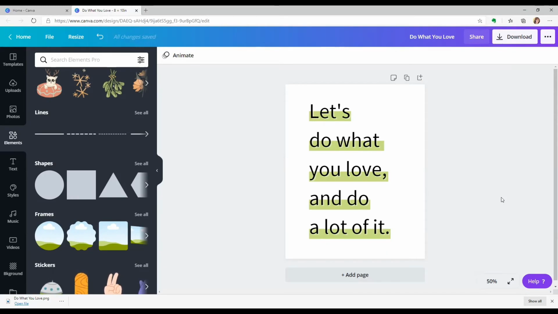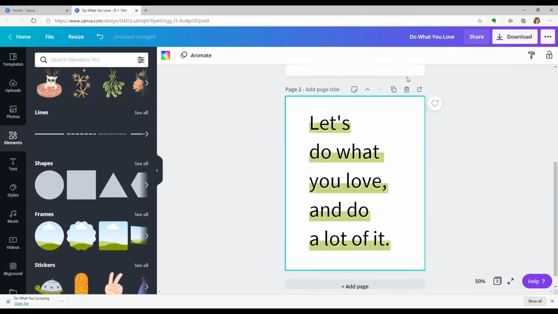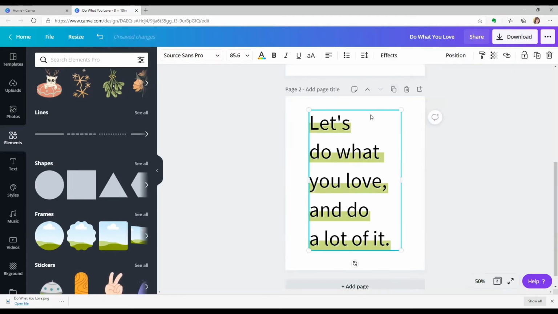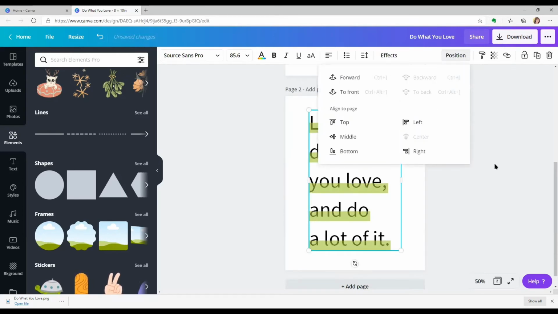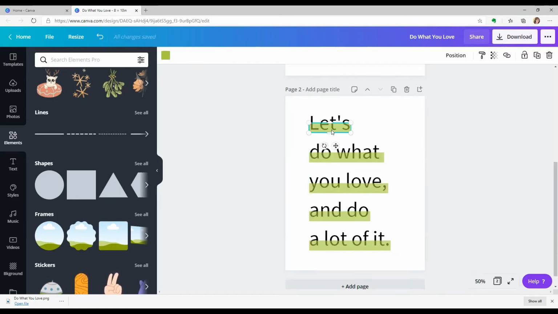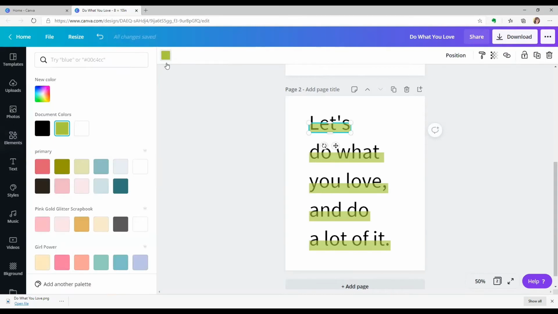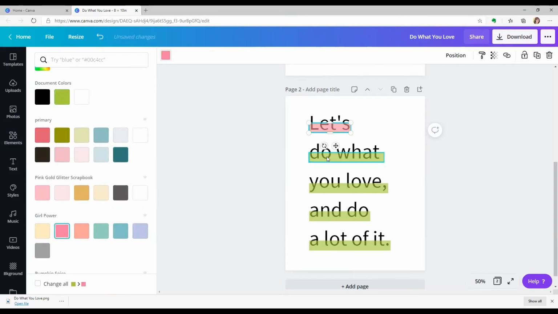If you want to experiment with different color highlight or different fonts or other edits to your design, I recommend duplicating the page before you do it. That way you always have the original design, and you may find that you like another style better, but you can always go back to your original. So don't be afraid to duplicate pages as much as you want.